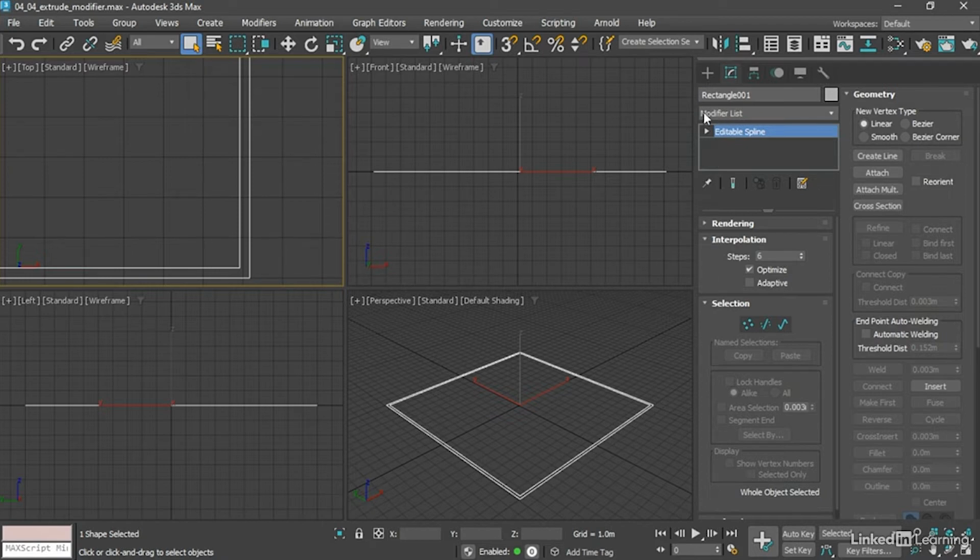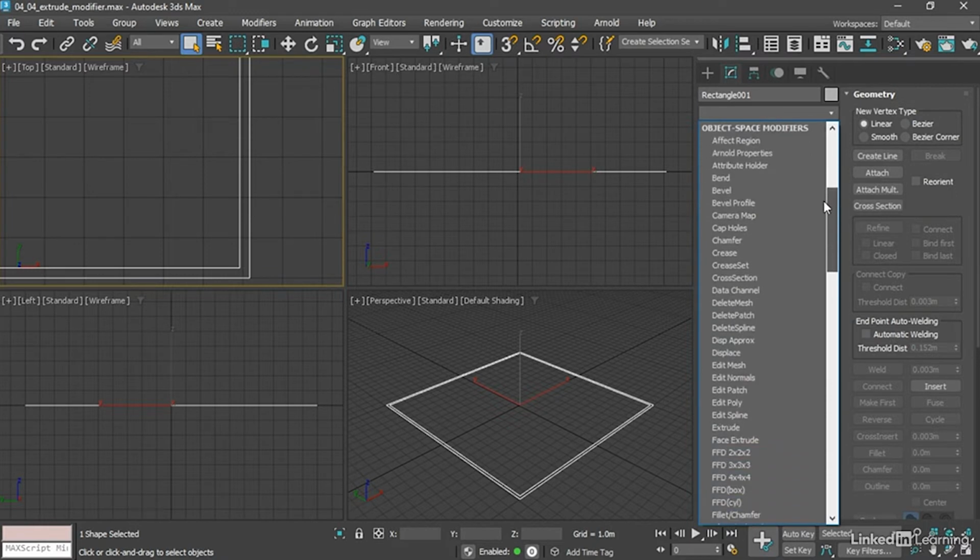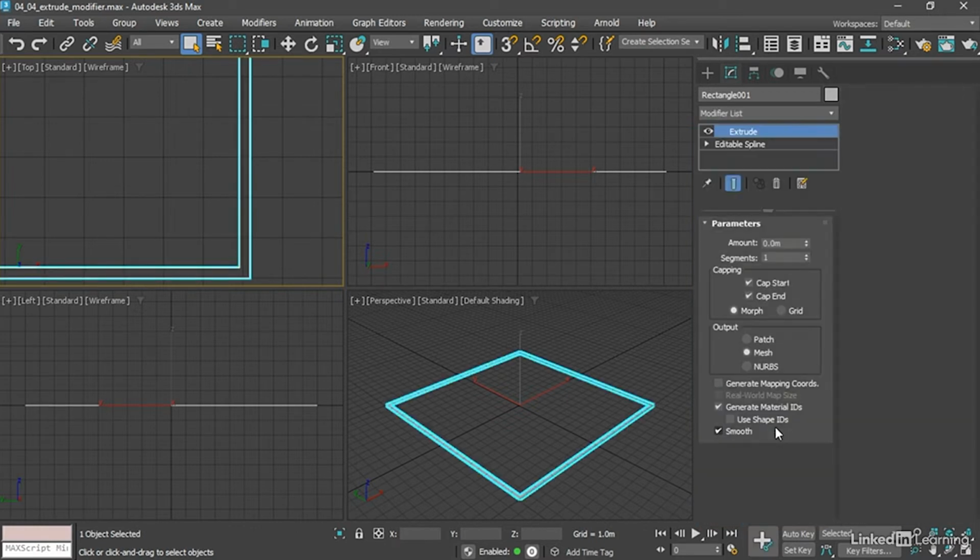That's done by choosing it from the modifier list. That's a pull-down list up here. Click on the down-facing arrow, and we want to scroll down a little bit. We're looking for extrude. Not face extrude, but just plain old ordinary extrude. This will operate on spline curves. Select that, and it's added to the top of that editable spline object.